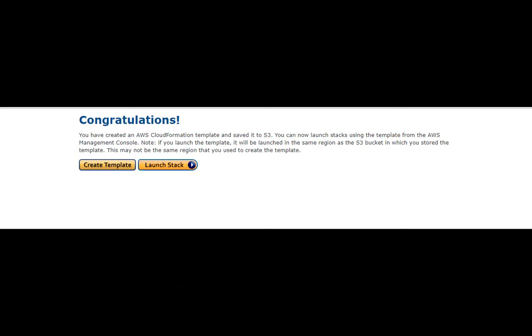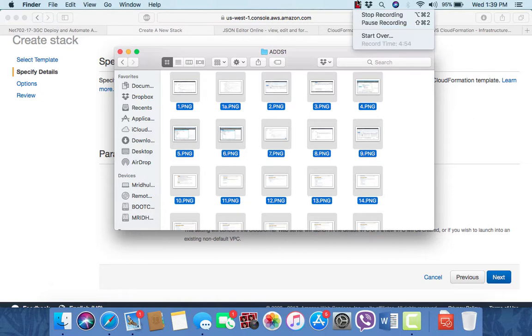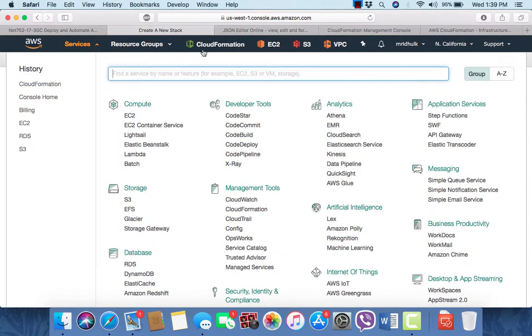Now I can go back to my S3 to check out my template. Let's look at how my template looks. Let's go to our S3 now.